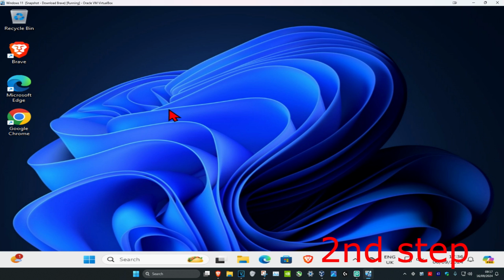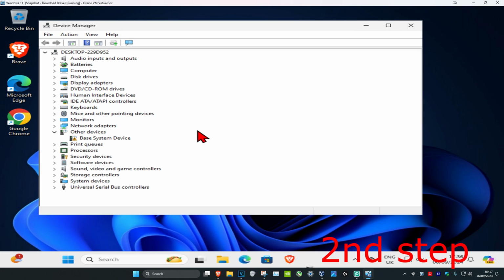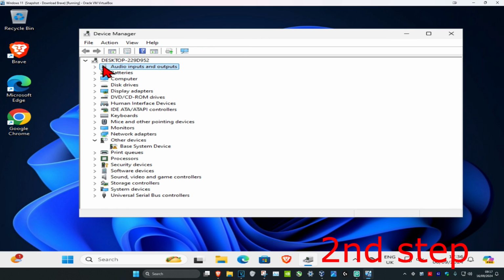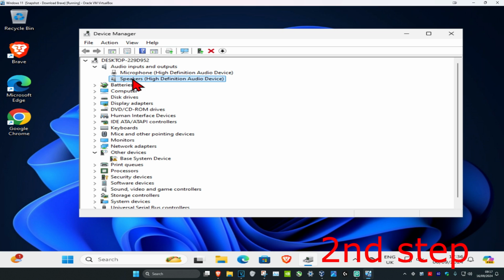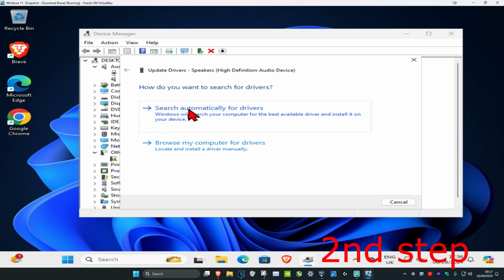And now for the second step, you're gonna head over to search again and type in device manager. Click on it. And then once you're on this, you're gonna expand audio inputs and outputs. You're gonna expand this. And then you're gonna find your speakers. You're gonna right click on it and then click on update driver. And then click on search automatically for drivers.